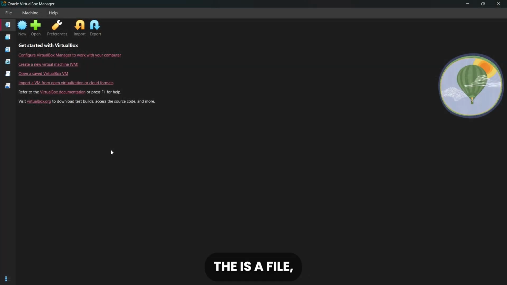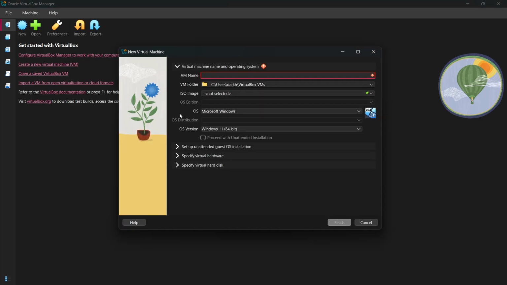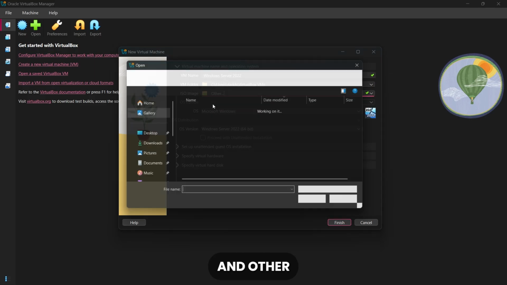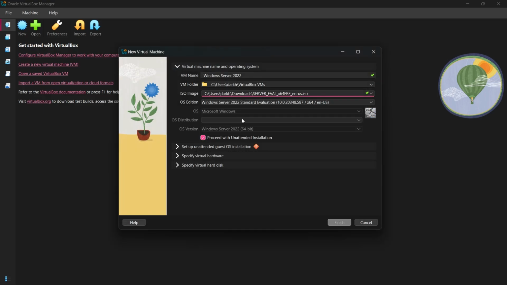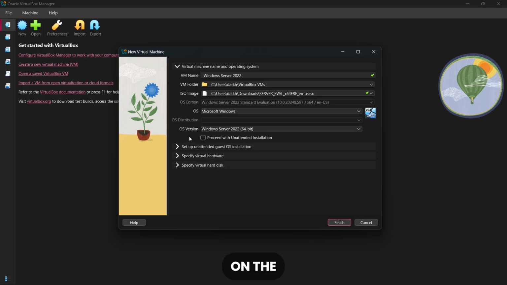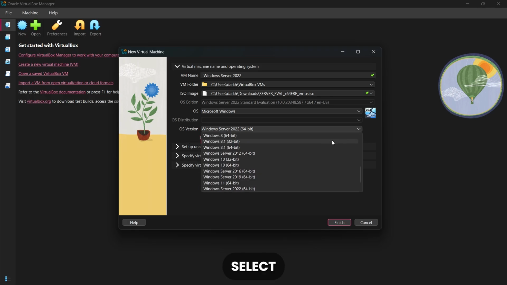Now that we already have the ISO file, let's move to the next step, which is opening our VirtualBox Manager. Click New, name it however you like. On the ISO image, select the drop-down and Other. Now, navigate to the ISO file that we downloaded earlier. Uncheck Proceed with Unattended Installation. On the OS version, select the latest Windows Server that is available to you.